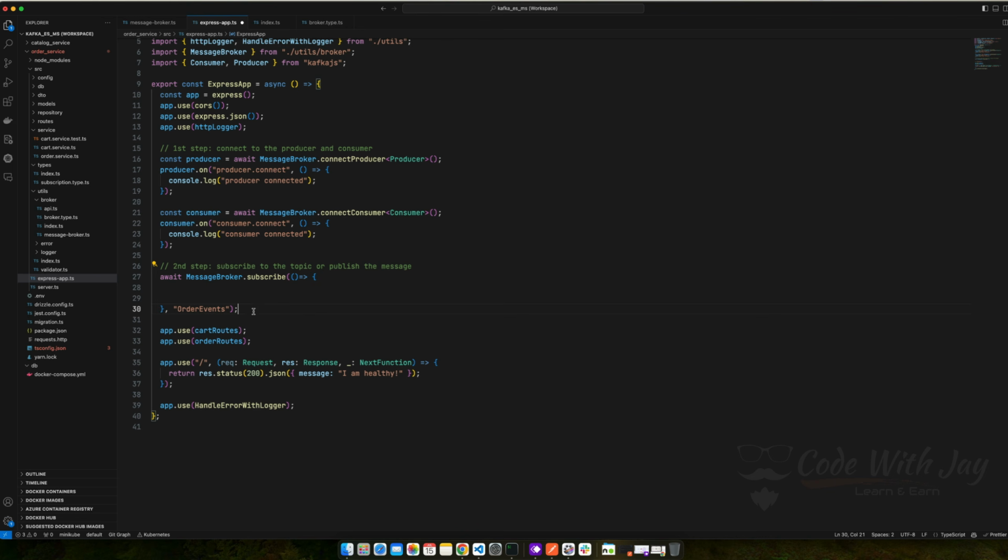So in this case, our order service is acting as a producer as well as a consumer, right? So this function, we are going to hook it up with our catalog service. So definitely we are going to remove this one from here. But let's just try to print it out, right?